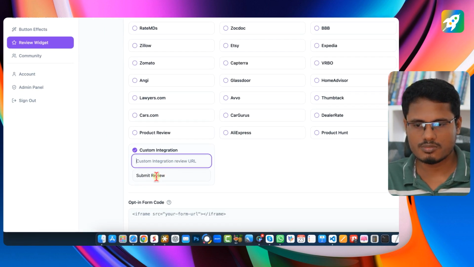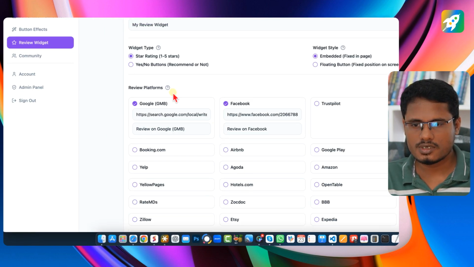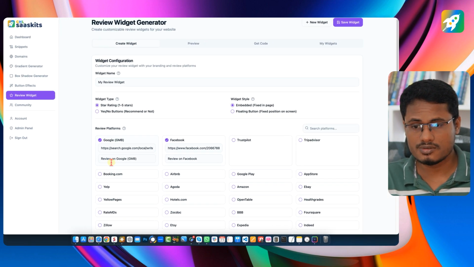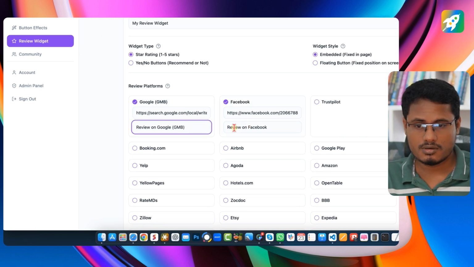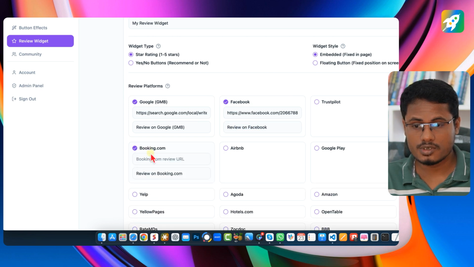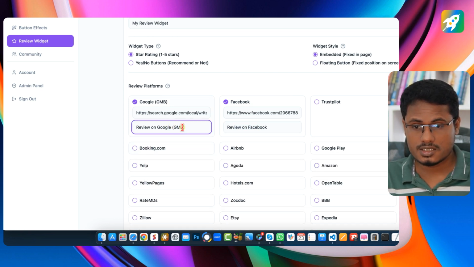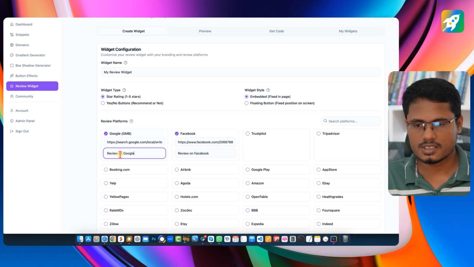The custom link. Also, you can customize the button text. By default it will come with "review on" and the platform name. In this example you can see a review on Google My Business or a review on Facebook. If you click Booking.com, it will show a review on Booking.com. But this button text is fully customizable. So in this case I'm going to remove the GMB and just keep "review on Google."